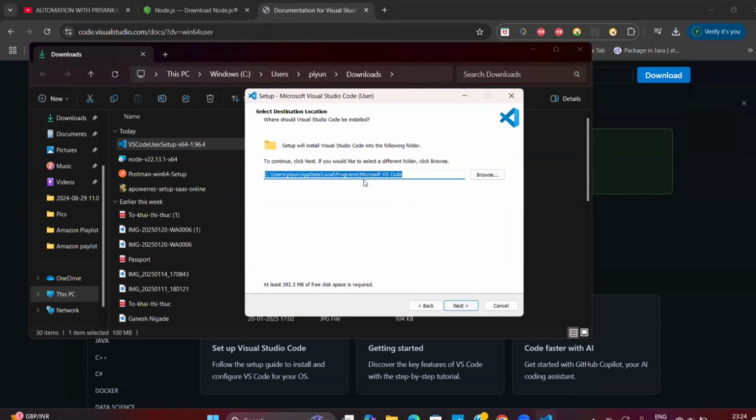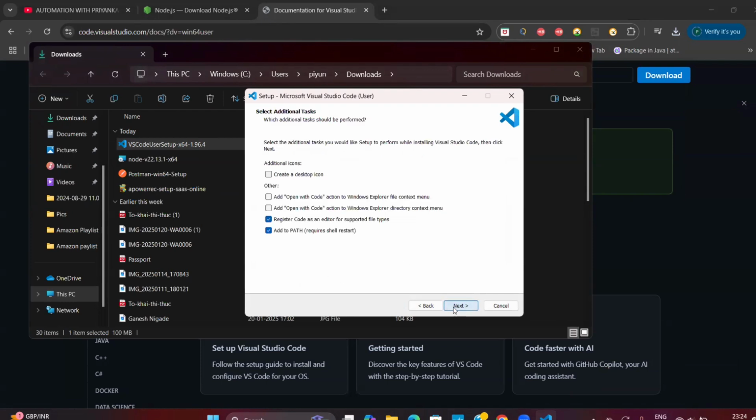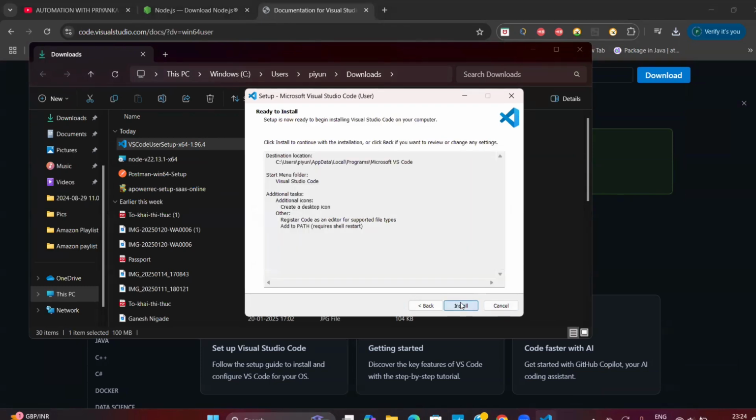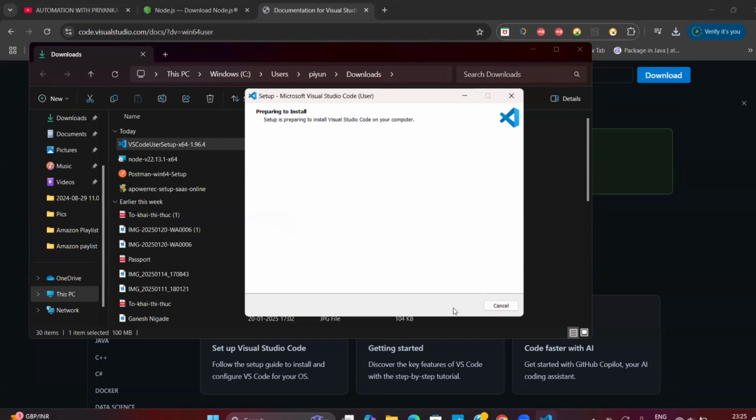This is your location where Visual Studio gets installed. Let me click on next. Just click on next. Yes, I want a desktop icon too. Click on next and see, this is the whole detail. Ready to install. Let's install it. So guys, it will take some time and it will install on your local machine.